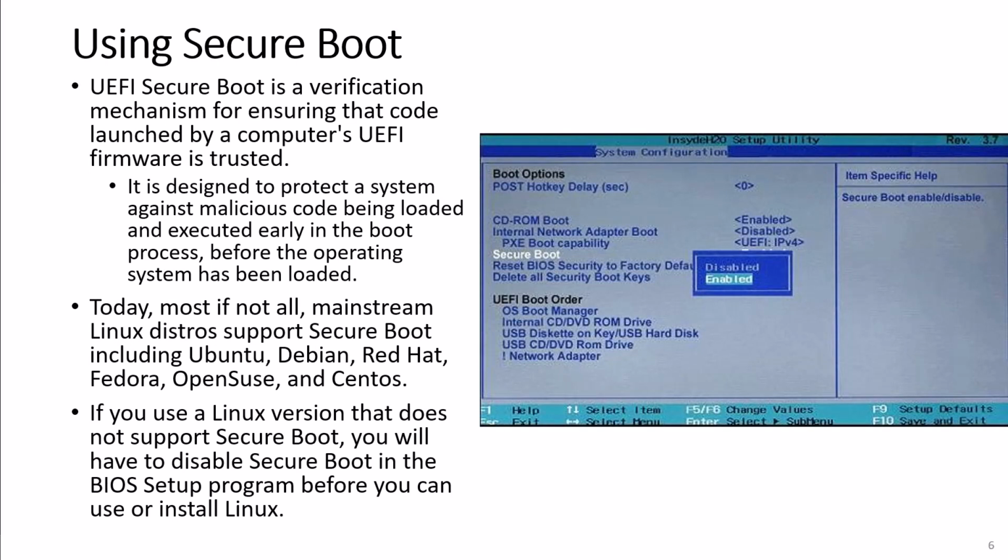UEFI Secure Boot is a verification mechanism for ensuring that code launched by a computer's UEFI firmware is trusted. It is designed to protect the system against malicious code being loaded and executed early in the boot process, before the operating system has been loaded. Today, most if not all mainstream Linux distros support Secure Boot, including Ubuntu, Debian, Red Hat, Fedora, OpenSUSE, and CentOS. If you use a Linux version that does not support Secure Boot, you'll have to disable Secure Boot in the BIOS setup program before you can use or install Linux.